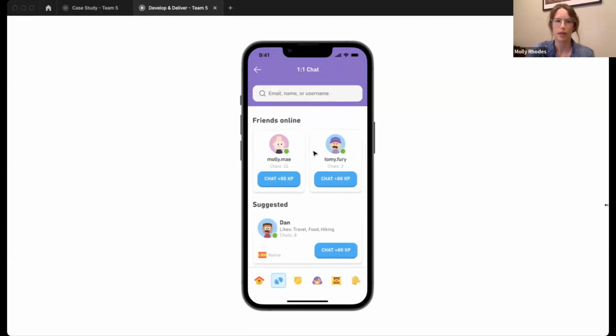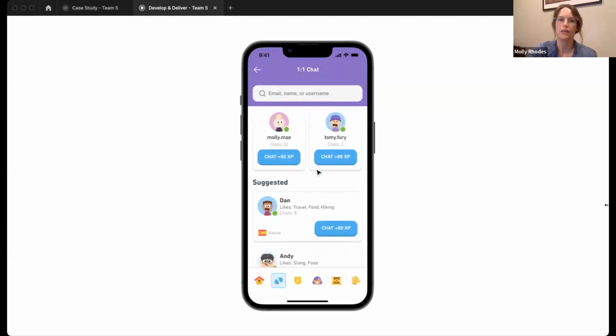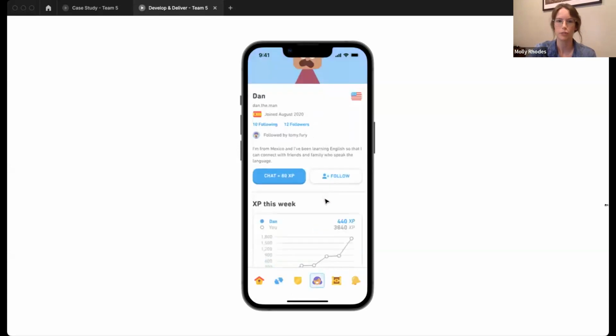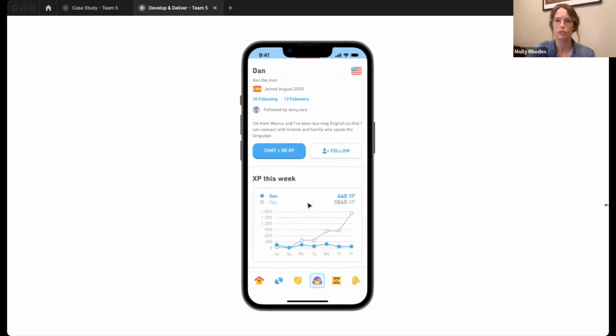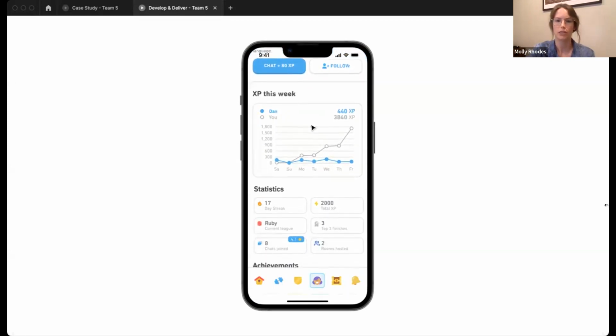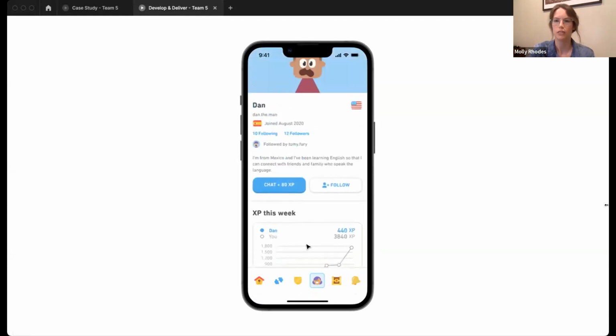So she explores the page, and then she notices Dan in the suggested user section. She shares interest with him and likes that he has some chat experience. So she goes to his profile to learn a little bit more about him. She sees he's been on Duolingo for a few years, and he's from Mexico. She's always wanted to visit there. So she scrolls down to get a little more information and sees that he has a great rating from the chats he's been in. So she decides to request a chat.